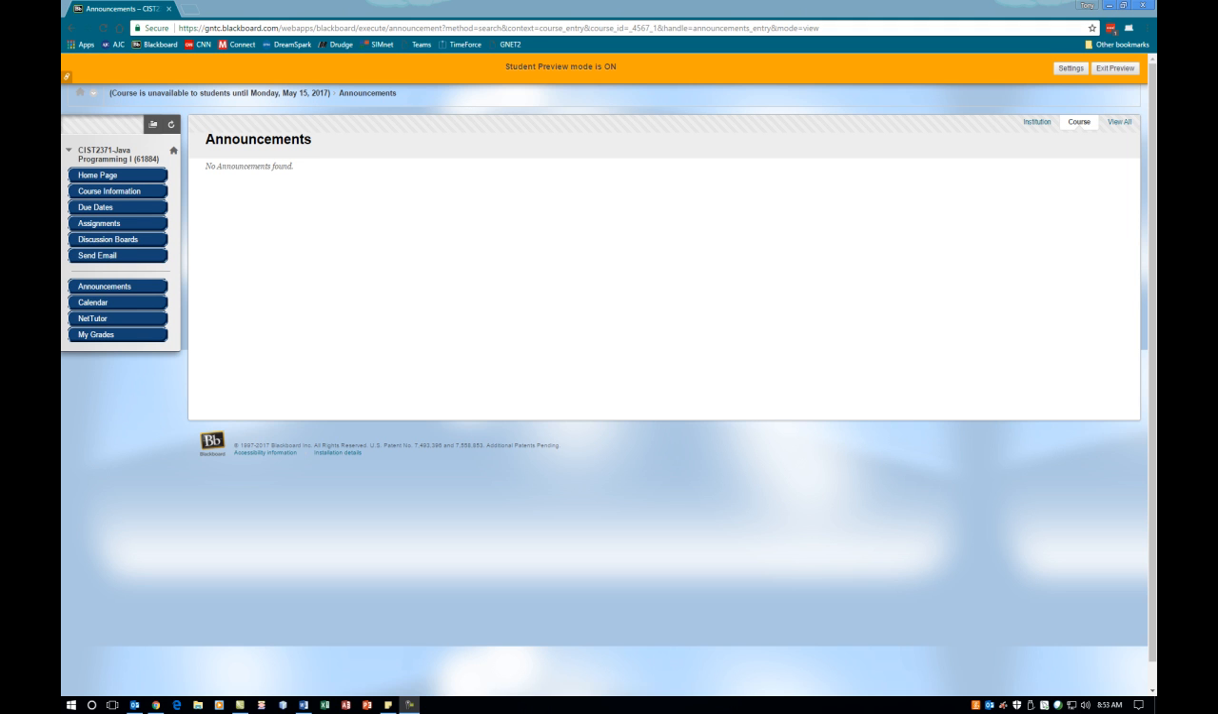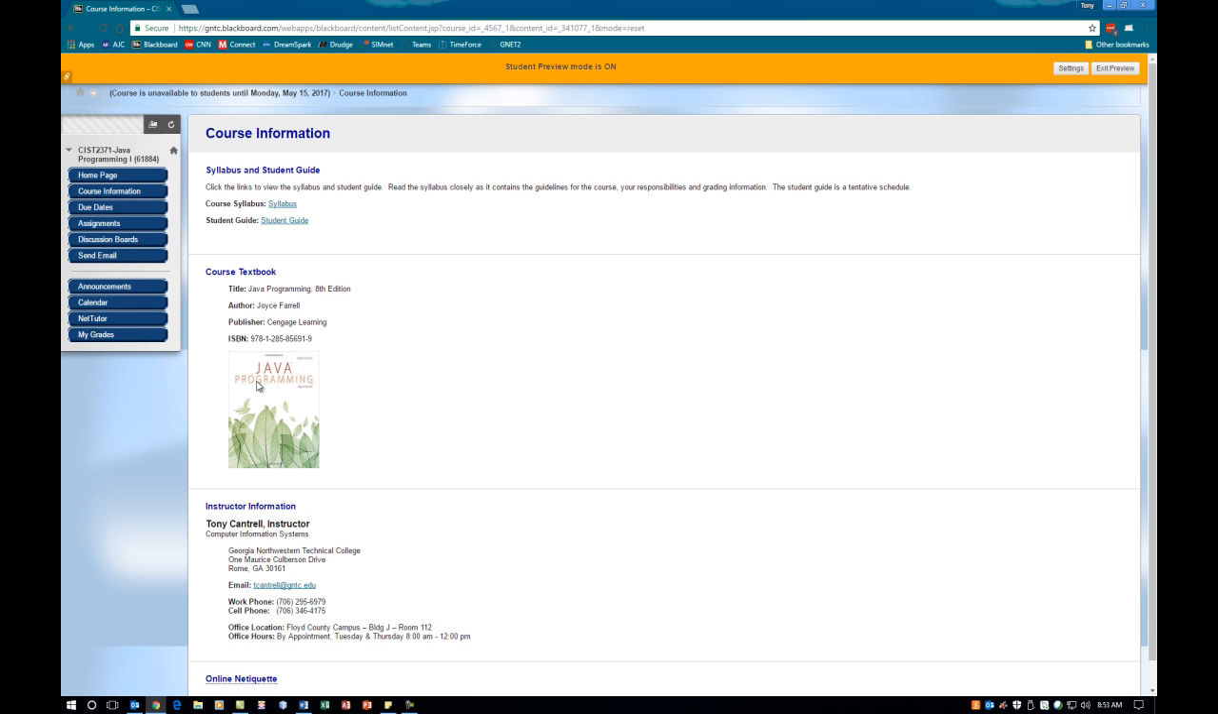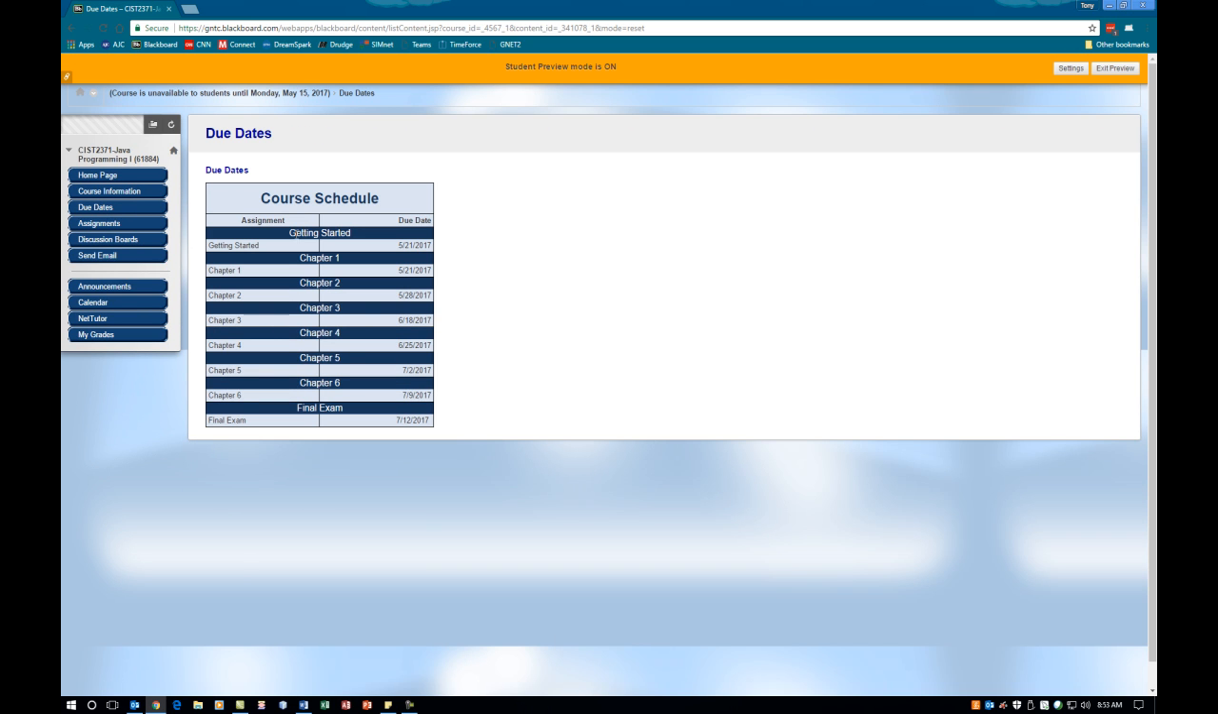Now let's talk a little bit about how the course is set up. Over here on the left is a navigation menu, and it contains different buttons. The course information button contains the syllabus, the textbook information, my information, and here's the cell phone number if you want to text me. Then the due dates. It contains when each chapter is due. As you notice, we're going to cover 6 chapters this semester and then a final exam.